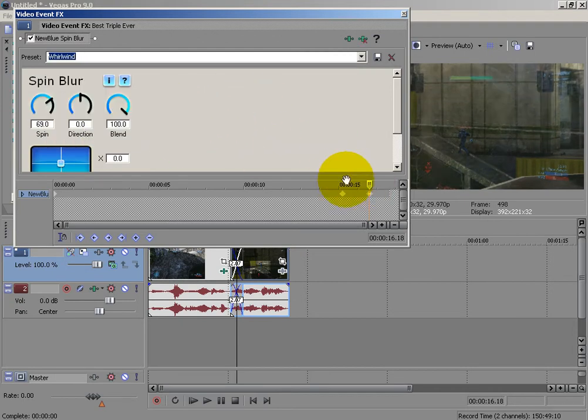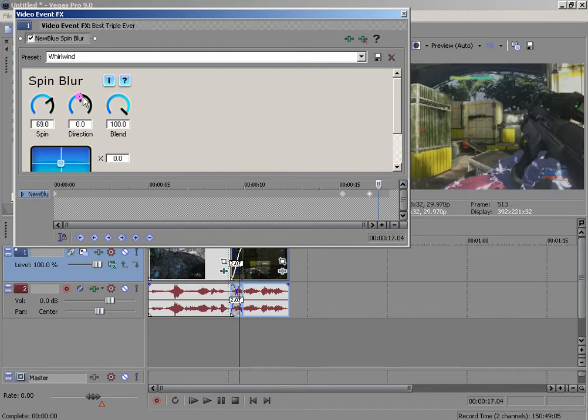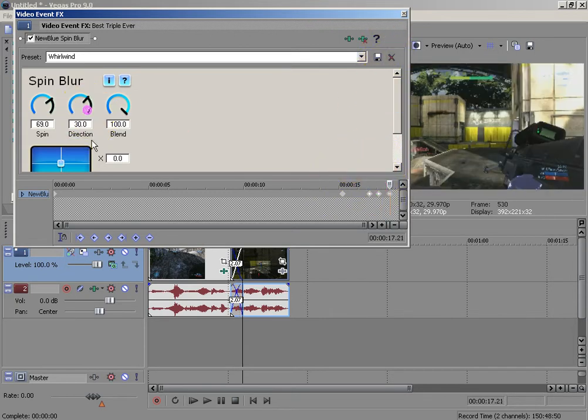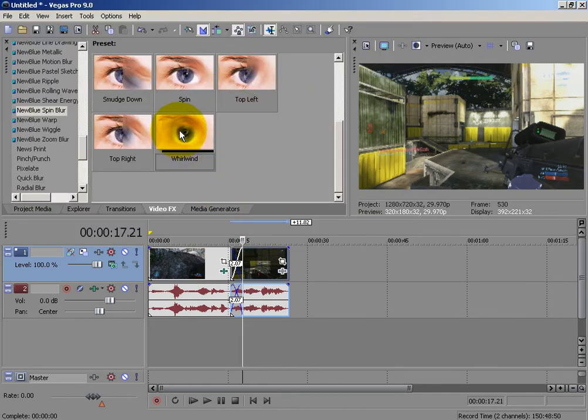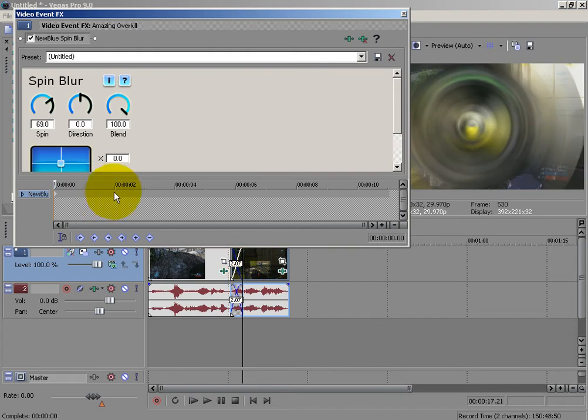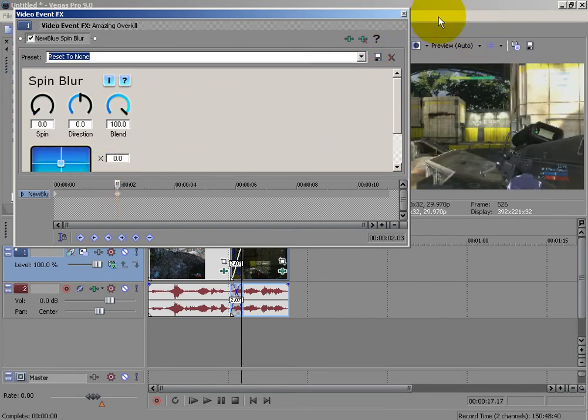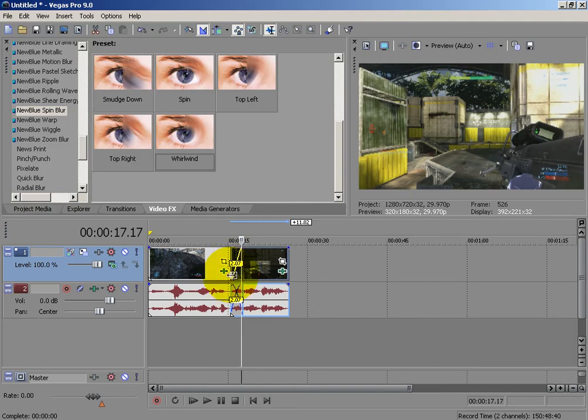And now you can move forward and change up the direction. That way you have it mixed up a little bit. Alright, now we're going to close out of that. Apply the whirlwind to this clip, and you want to start with whirlwind, and then you want to end with resetting it back to none. Now that is how you do the whirlwind.